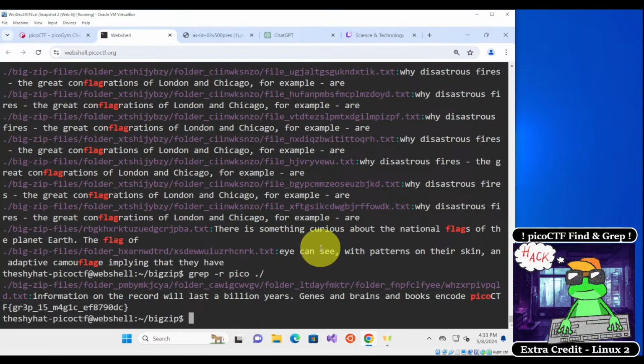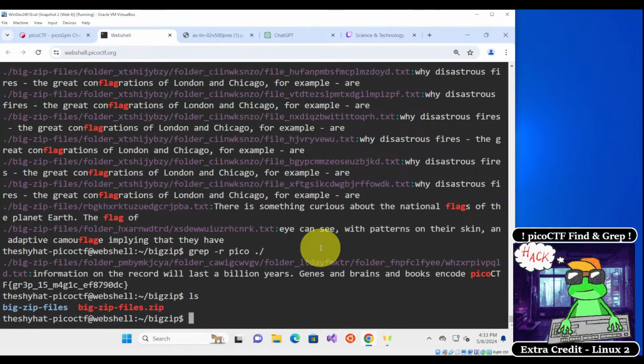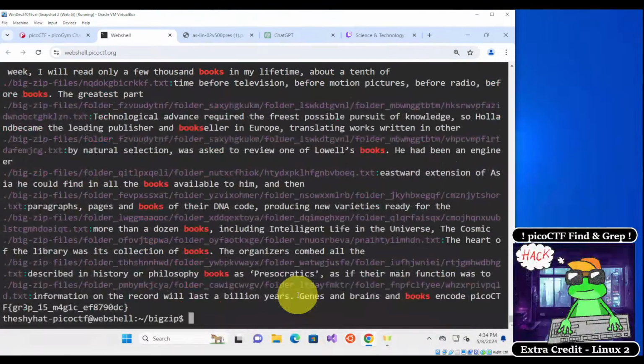So inside the web shell here, we see the Big Zip files directory right here, and there are a bunch of different directories underneath this directory as well. So we use grep with the -r flag in order to search inside of this directory and all of the directories underneath it. So grep -r, and we can search for books. Anything you're looking for, if it is part of that particular file, it's going to show you the line where that particular string appears.